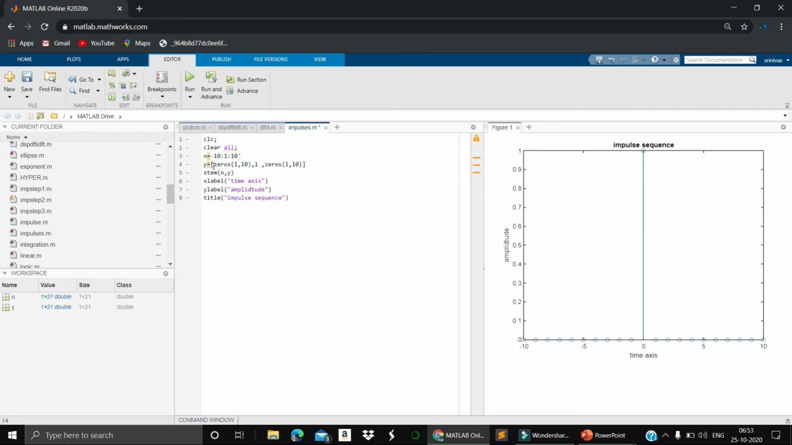Also you need to define n of 0 is equals to 1, then remaining all positions should be taken as 0. So in this way we are going to discuss about the MATLAB code for the impulse sequence. In future lecture we are going to discuss about ramp function, sine sequence, cosine sequence and exponential sequence also.